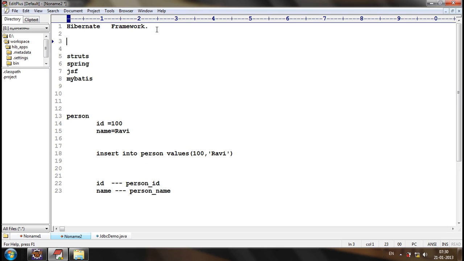So there is several flexibility of using a framework, but the primary advantage of using a backend framework, this Hibernate framework is called a backend framework, or even we call it a persistence framework. Some people call Hibernate a backend framework and some people call it a persistence framework.